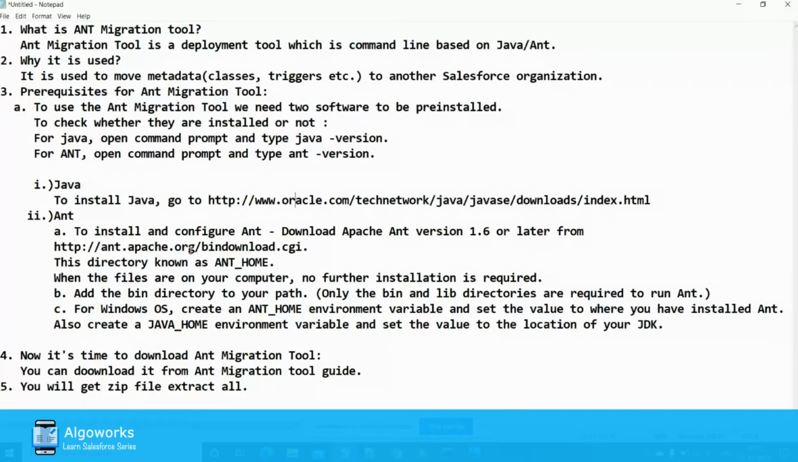So now it's time to download the Ant Migration Tool, for which the two pieces of software that must be pre-installed are already installed. You can simply download it from the Ant Migration Tool guide which is available on the site. Now you will get a zip file. Now you have downloaded these two softwares and the Ant Migration Tool.